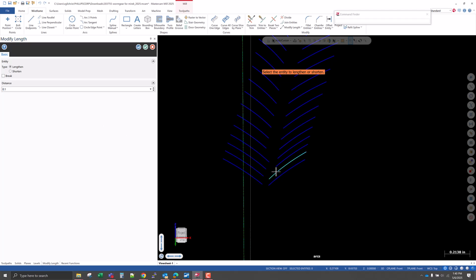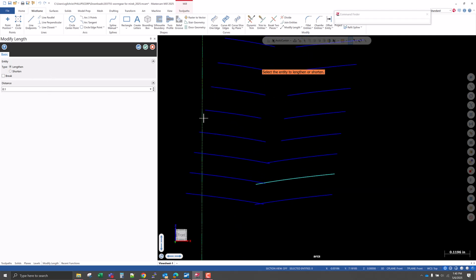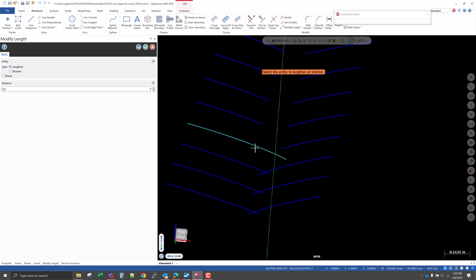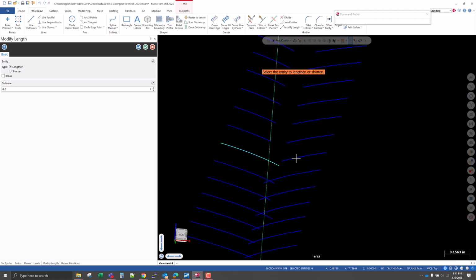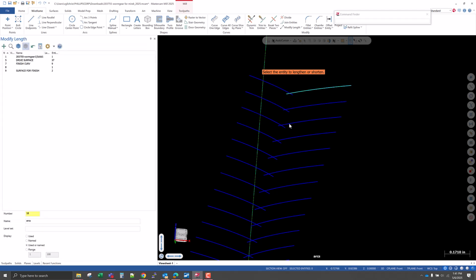lengthen and extend those arcs. And so it looks like about 200 thousandths on either side. So I'm going to set my length value to 200 thousandths. And we can select each of these curves. And this is nice because they do, in fact, intersect.